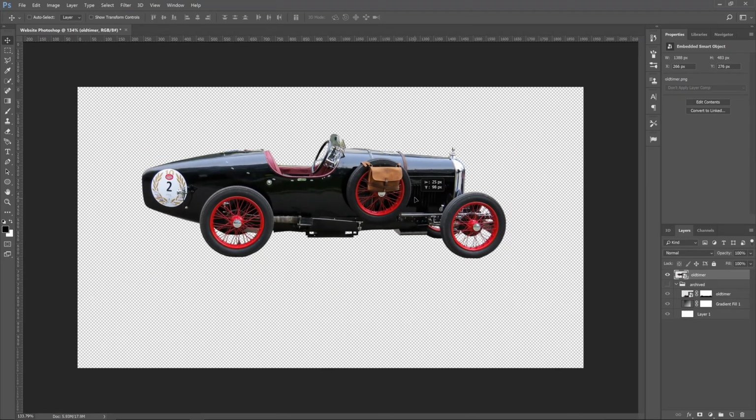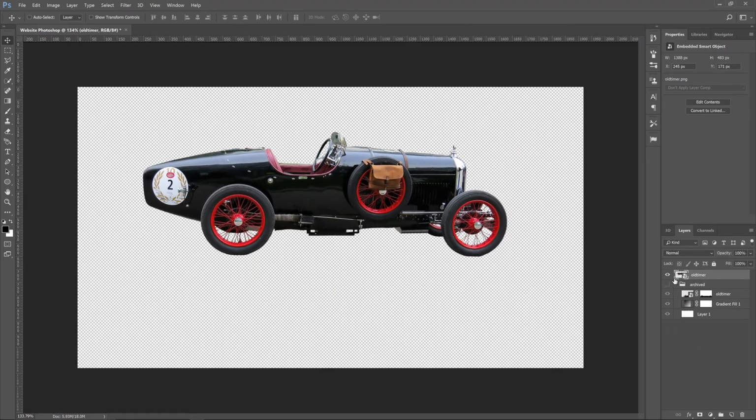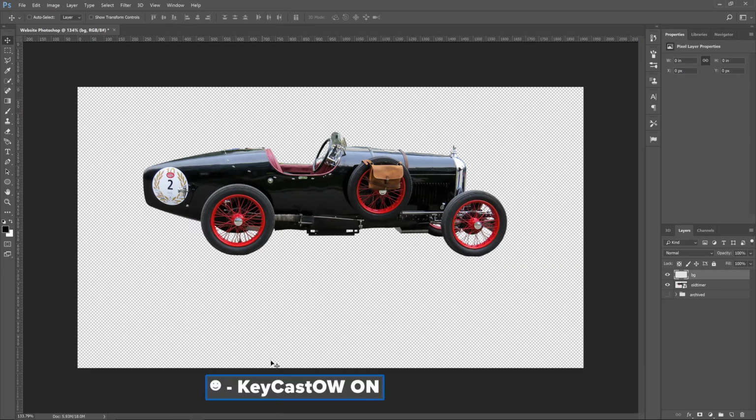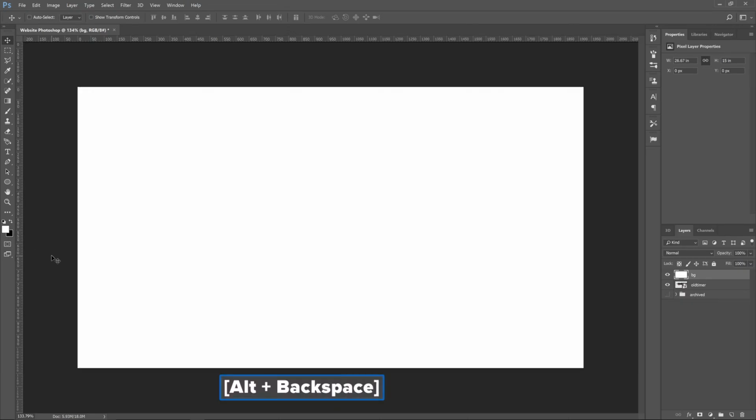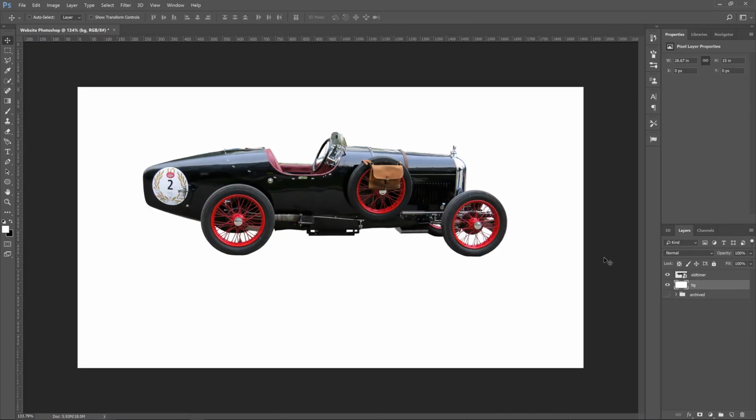What we're going to do is take this car, and first I want to add a background so I can see what we're doing and give it some depth with background layers. So I'm going to put a new layer on here, just call this background, and trick, let me turn my keycast on for you. There you go. The trick I can show you is to make sure you have this white and use Alt and Backspace. That will fill the layer, drop that below the car, and that puts it on a white layer.